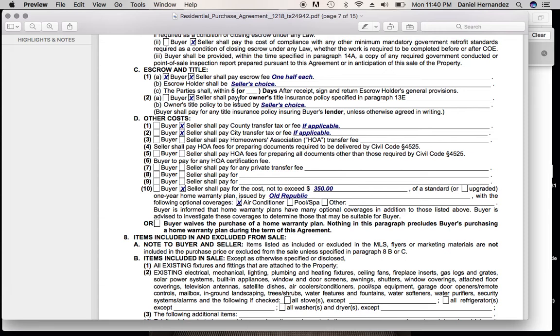This is pretty standard. So sellers shall pay for owner's title insurance, and then let them choose the company they want. Sellers shall pay for county transfer fees. Sellers shall pay for city transfer tax. So again, this is all pretty standard. You can choose the buyer.